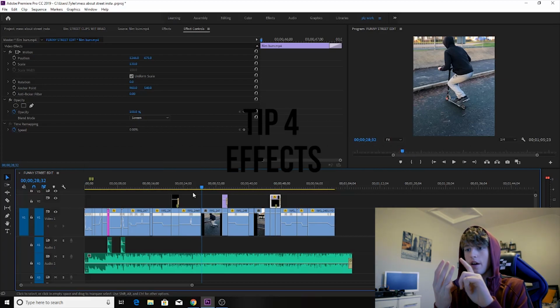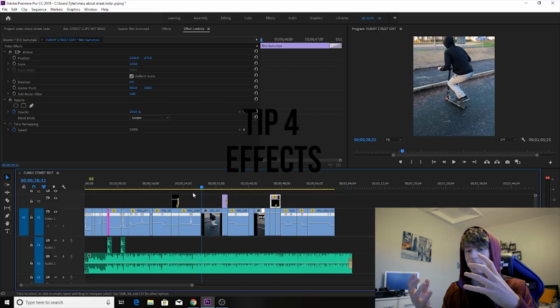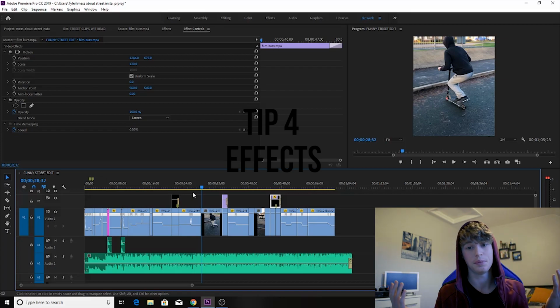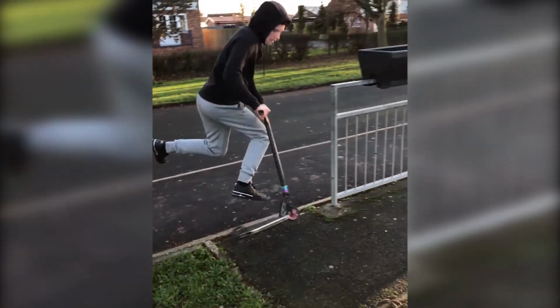Tip number 4, effects. Whether that's sound effects or visual effects, use them to your advantage to try and make the flow of the edit better. And that's all my tips so far. So I will have a tip when we actually go to upload the edit, but for now I'm just going to show you the edit and then I'll come back to you afterwards.